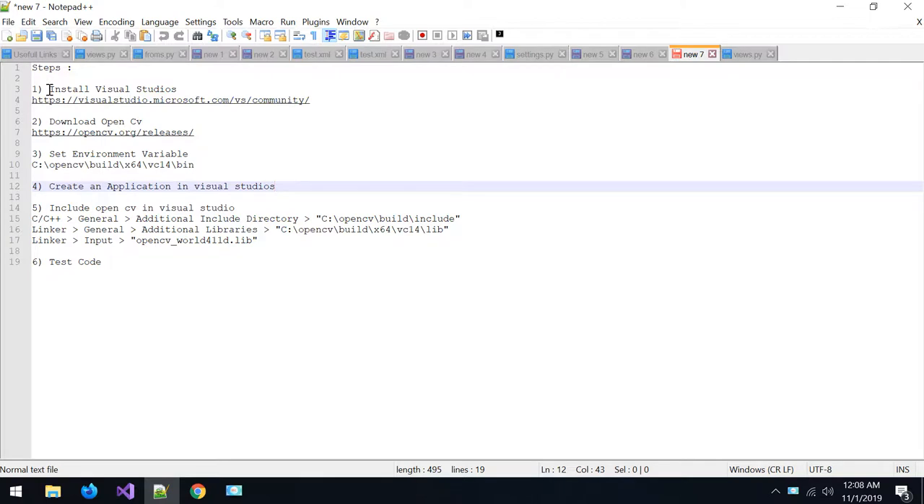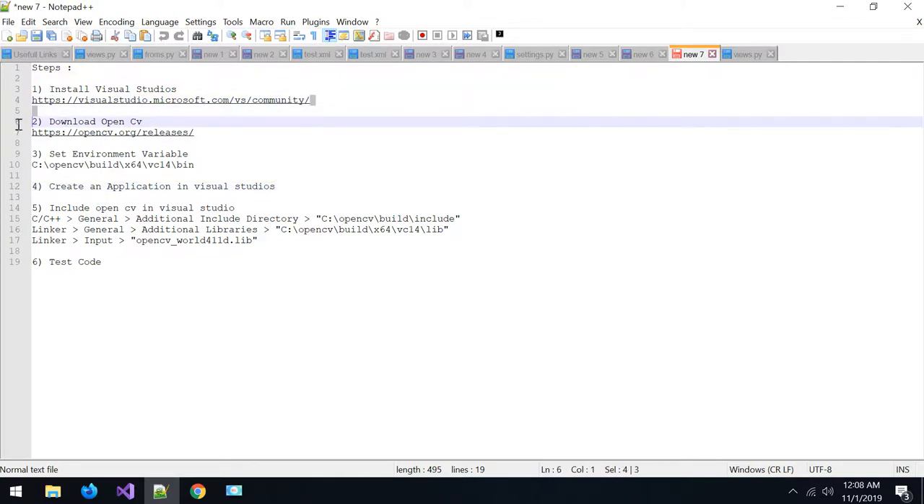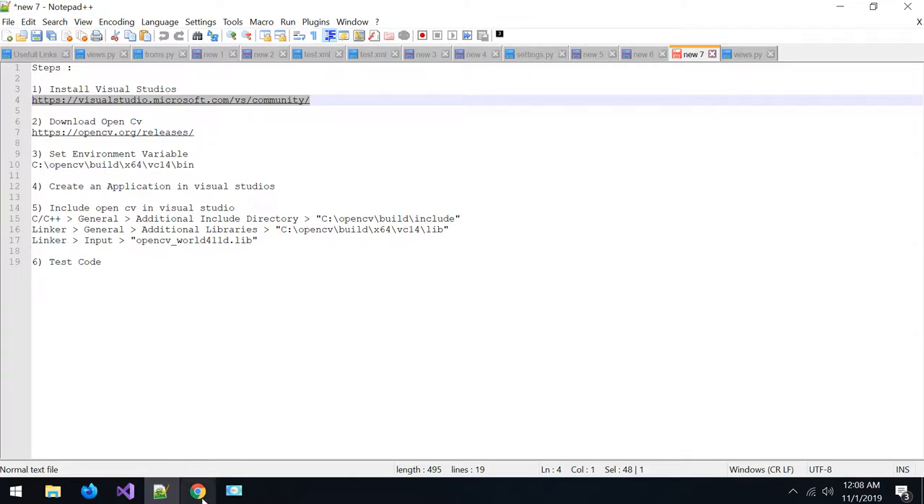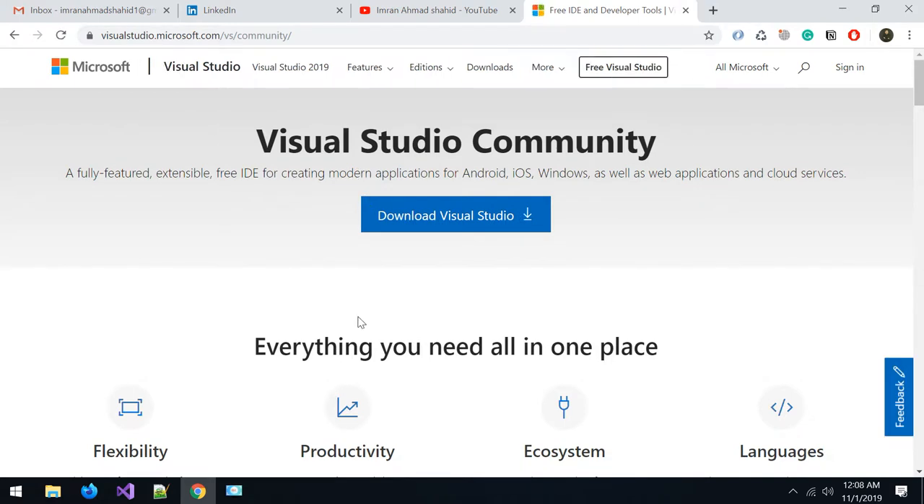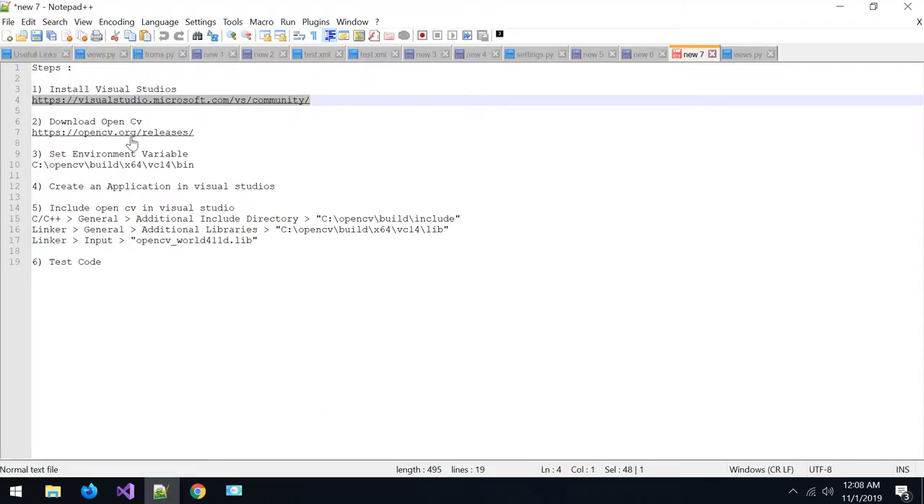First you need to install Visual Studio in your computer. You can download Visual Studio from the Visual Studio website. You can download the community version. It is free. I already have Visual Studio in my computer, you can see that, so I don't need that. So go to second step.